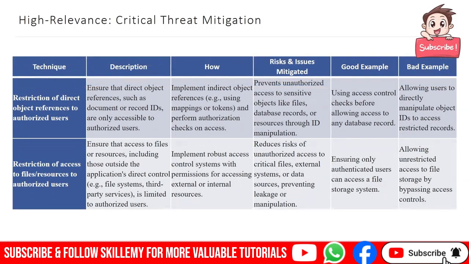Another critical element is restricting direct object references. This means users should not be able to manipulate URLs or parameters to access resources that don't belong to them. For example, if user records are stored by ID, an attacker might try to access someone else's record by changing the ID in the URL. To prevent this, applications should use indirect object references, such as tokens or mappings, and perform access control checks on each request. This ensures that users can only access the objects they are authorized to see, protecting sensitive data and files from being exposed.